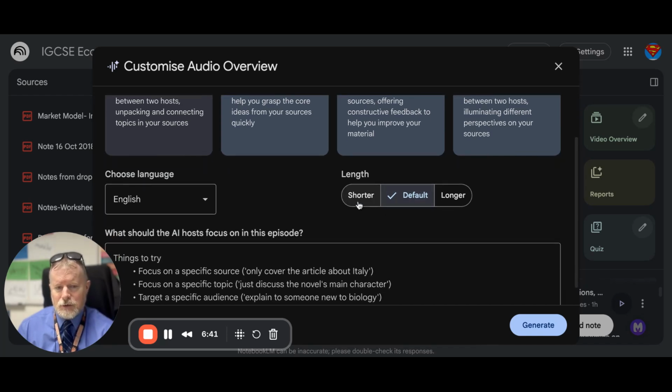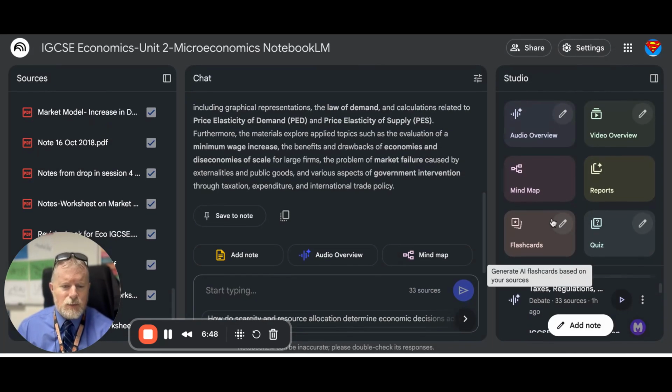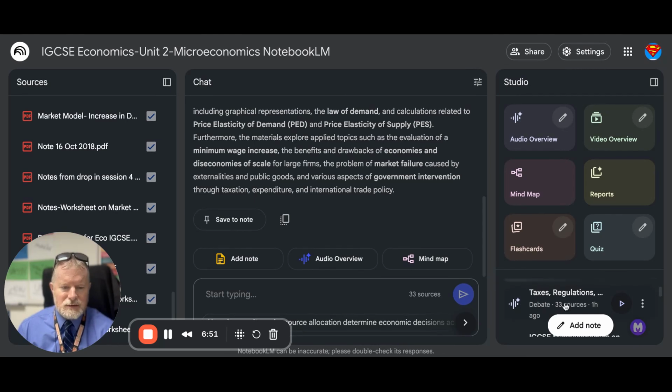And as I said, you can make it shorter or longer, but you can actually tell it to focus on some specific aspect of your course. So it did one for me. That was the one there. That was the debate. And it worked through all of the sources discussing market failure, and then the two hosts debate as to which policies they think are really good. And I liked that idea because, again, it's developing that critical thinking skill of having more than one perspective. Maybe global perspectives, etc., can use that tool as well. So I think that's really fantastic.